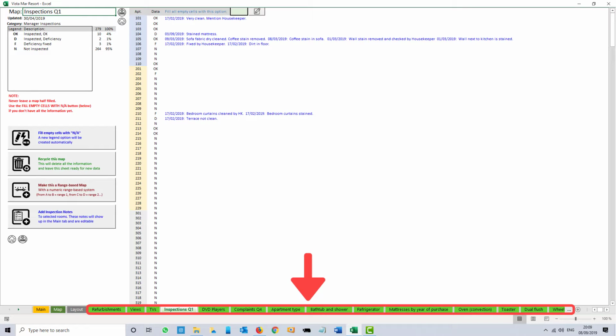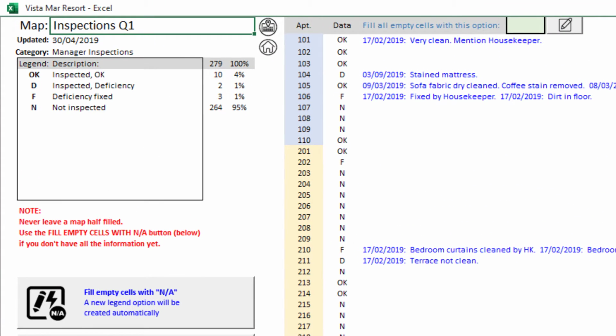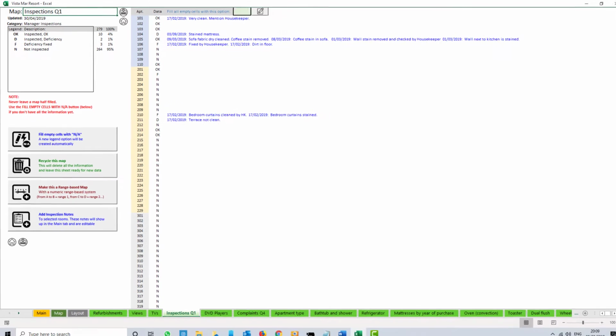60 data tabs to collect raw data for a specific aspect of the operation. We call each of these a map.